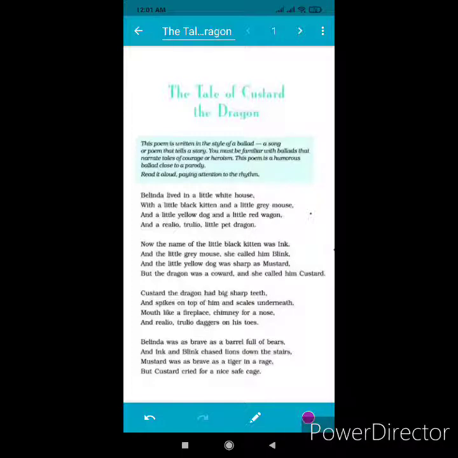Belinda lived in a little white house with a little black kitten and a little grey mouse and a little yellow dog and a little red wagon and a realio, trulio little pet dragon. This opening stanza introduced the characters of the poem. As I told you, it's a ballad.